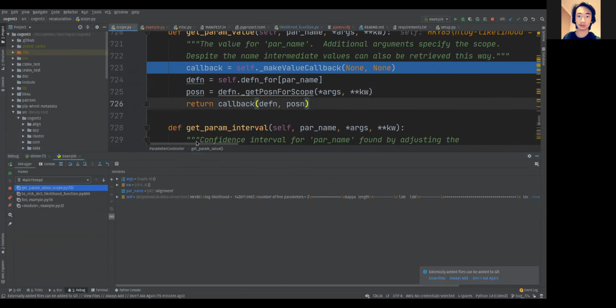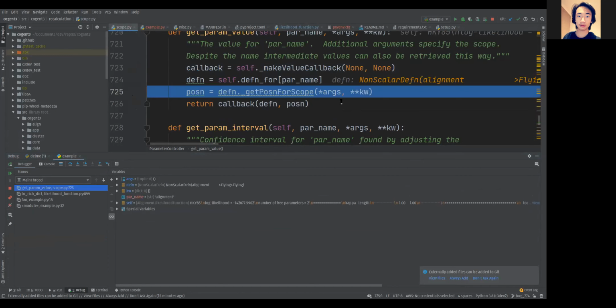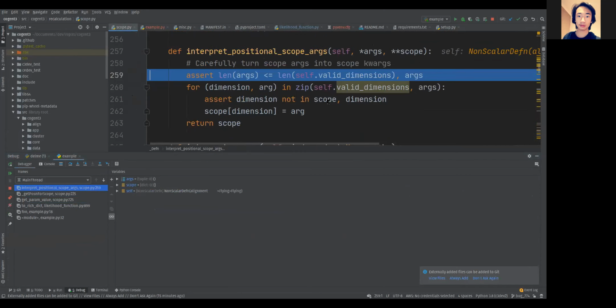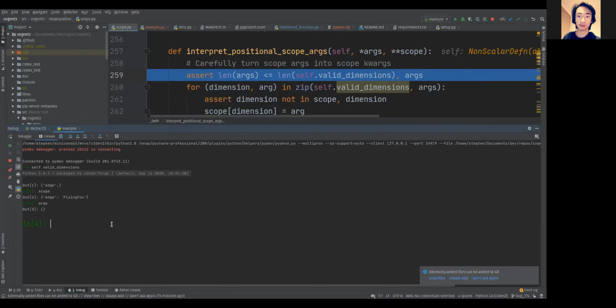We want to jump into line 725. Okay, so go to that one and then step inside. Okay, here we are again. Step into this function. Cool. And now back into the console. Valid dimensions again. Okay.